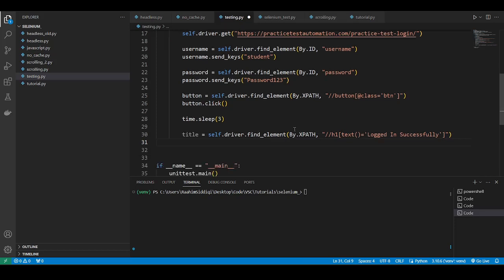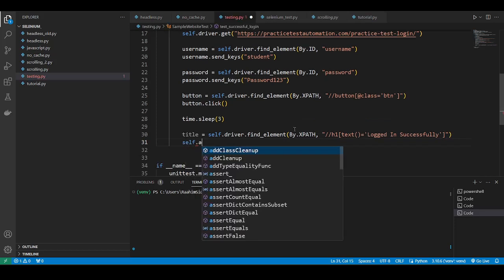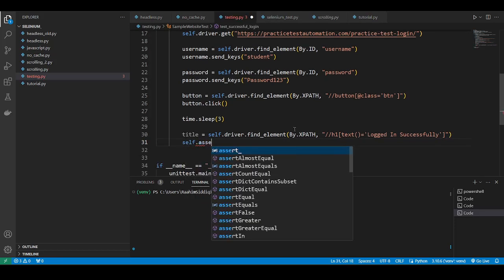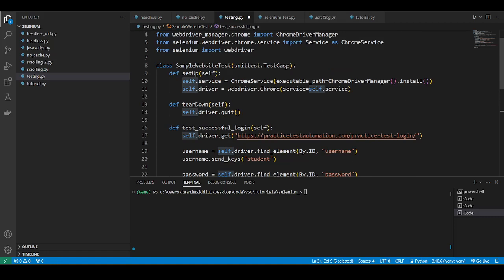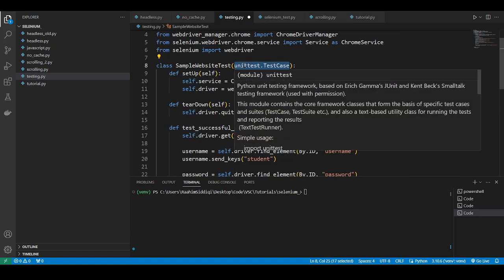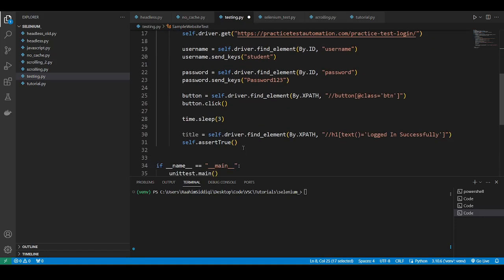So what I'm going to do now, this is the crux of this video. What we're going to do is assert true. Okay, this is the unit test part of the code. By the way, you might wonder where the self is coming from. It's because of this. So make sure you do that inheritance part.